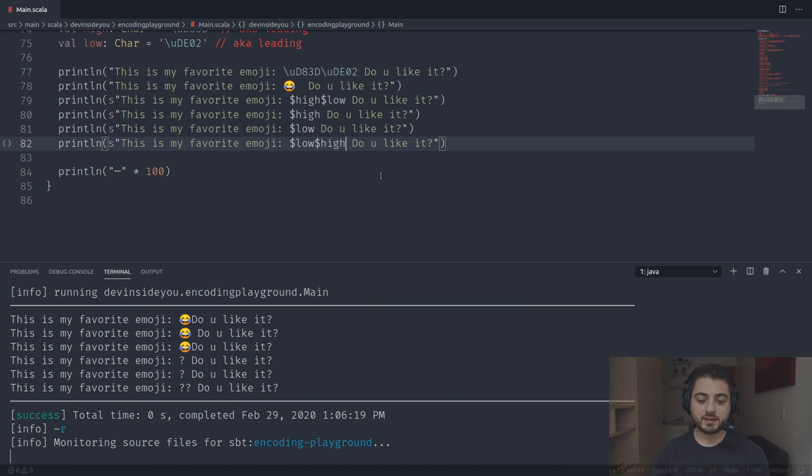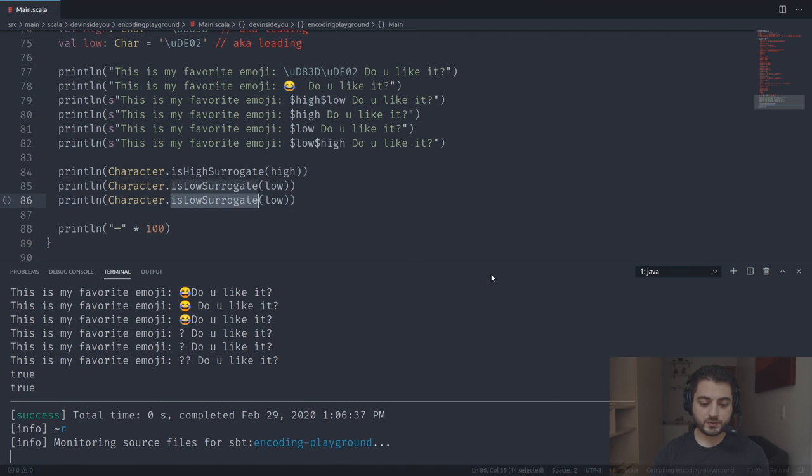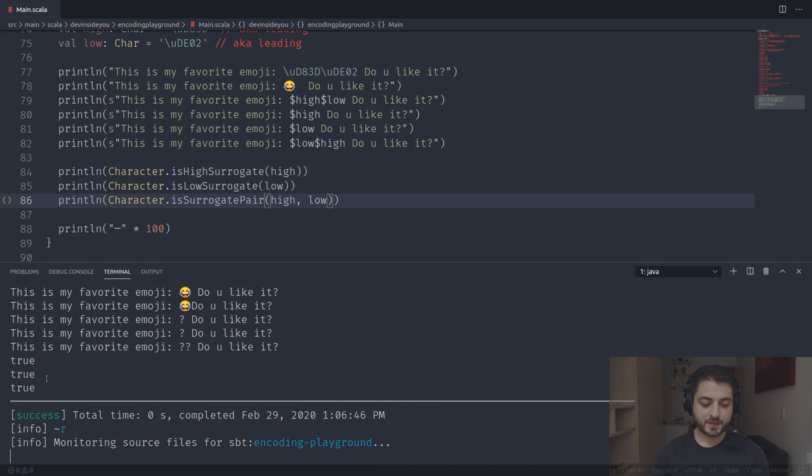Okay, so you also have a couple of methods in the Java standard library to make sure that these are surrogate pairs. So you can check is high by using high over here, is low by using low over here, and you can also do isSurrogatePair, and you can give it the two of them, high and low, like this. All right, so as you can see, all of this is true. But again, for most UTF-16 characters, only one, one byte, one character is enough.